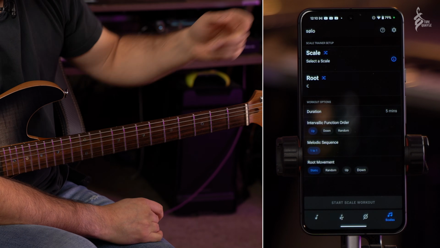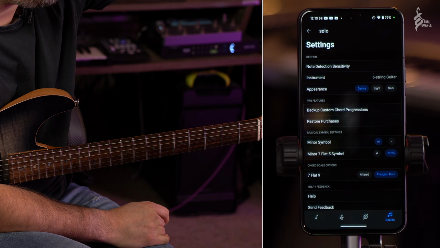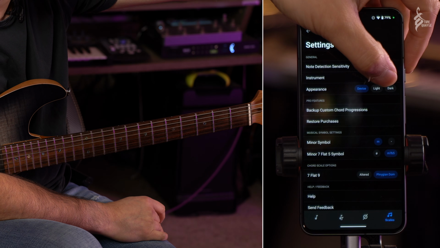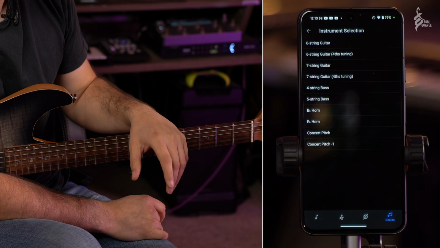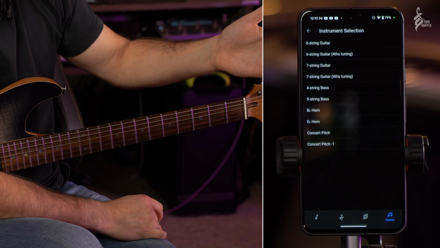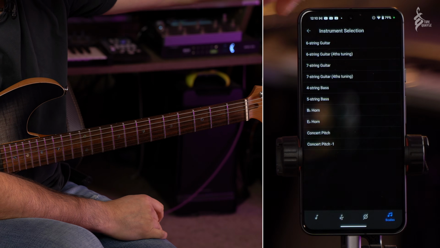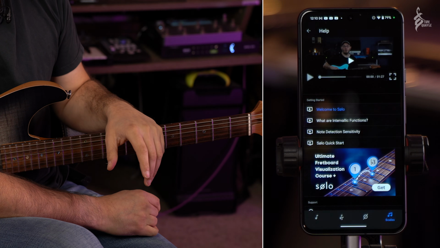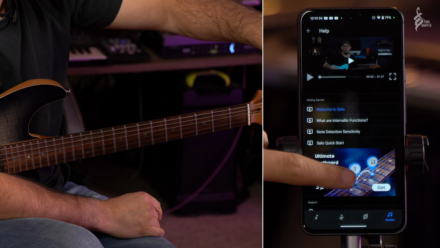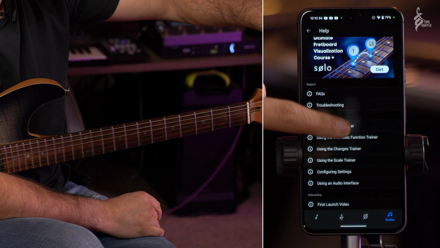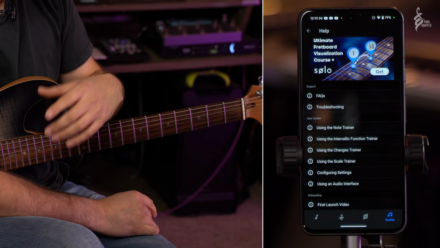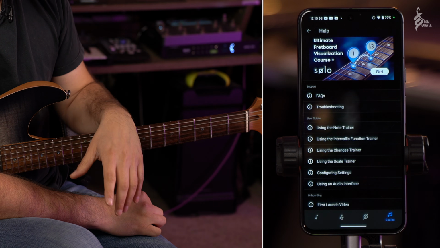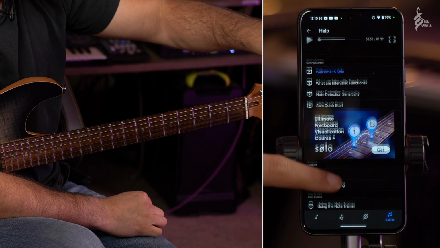The only other things that have changed with the app is that now your settings are up here as opposed to down below. So you've got all your settings, and in settings here, we have added some new instruments. So you now have some extra instruments, including fourths tuning for you guys who are tuning like me out there. So check those new instruments out. And in the help, we've now matched this to the iOS version. So you've got all the same help videos, and you can link out to the other videos that we've put together for using audio interfaces, for some tips on using each of the trainers, so on and so forth. And of course, you've got the link to the course again.